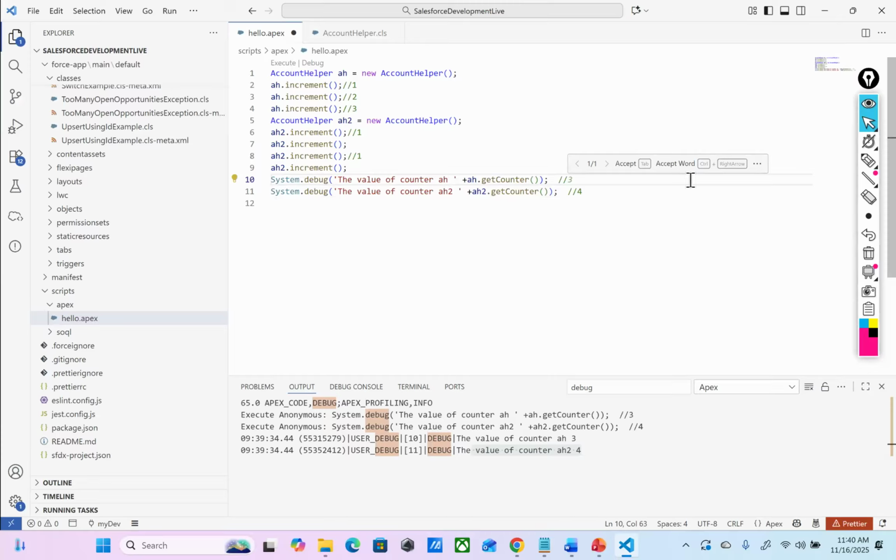First of all, your ah1, ah2, they are redundant now. So you have to do it for the class name, AccountHelper dot. You can do it this way too. You can do it this way also. You don't have to always use the class name for a static variable. You can do it with the object also.